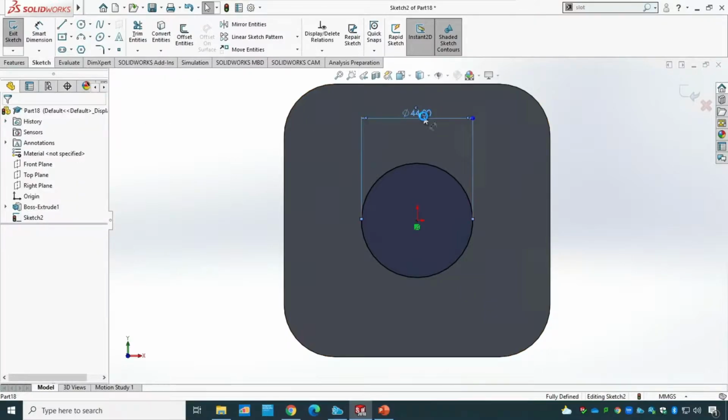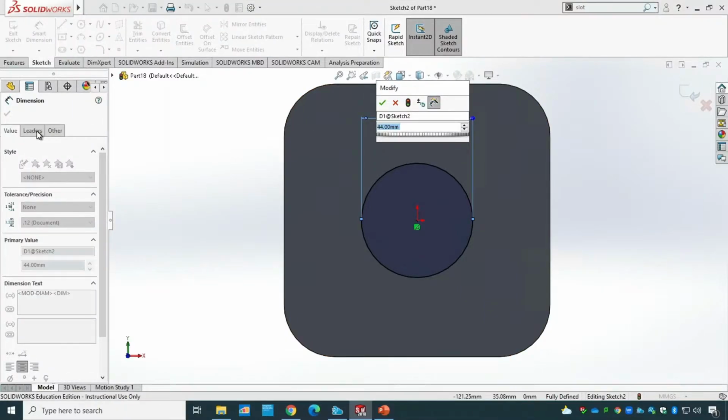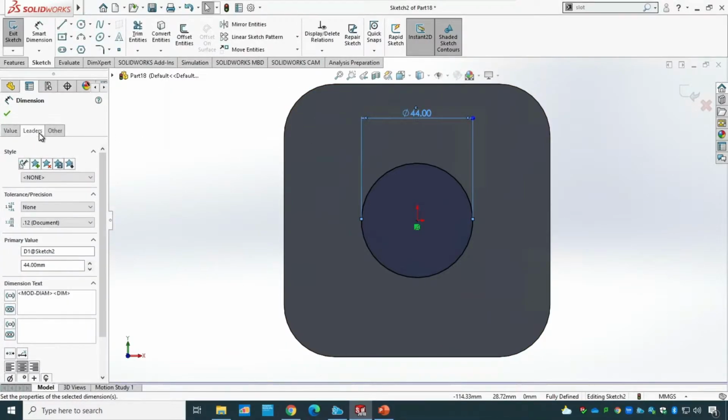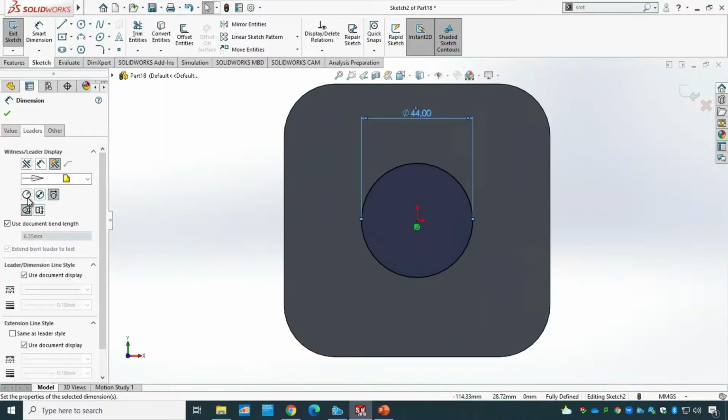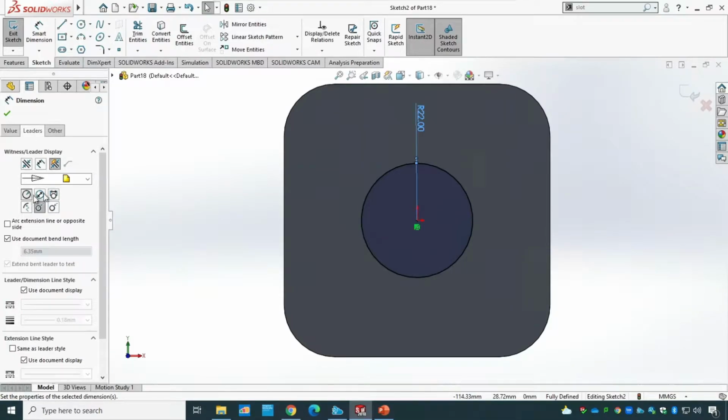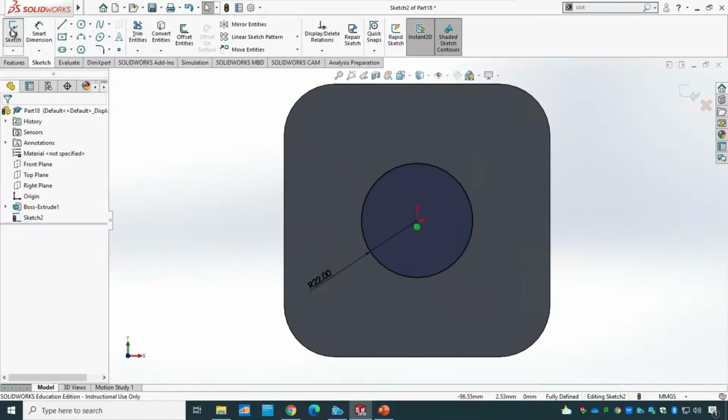So hopefully, if you remember, even if you want to go with the radius, that's absolutely fine. You can go in here. Let me show it to you. You can go to the leaders, and in here you can change it to the radius, for instance, if you prefer to have it as a radius. Let me do it this way, click OK and exit the sketch.